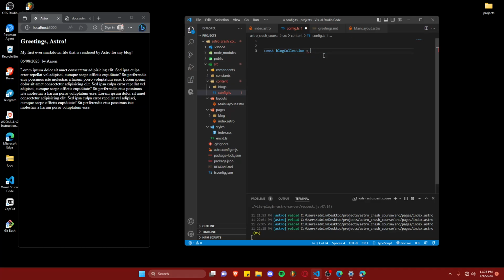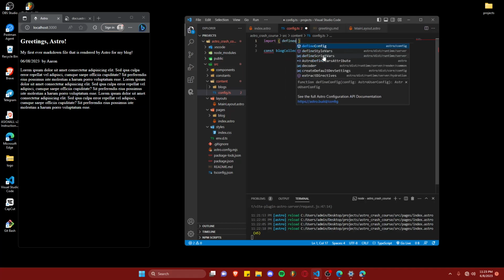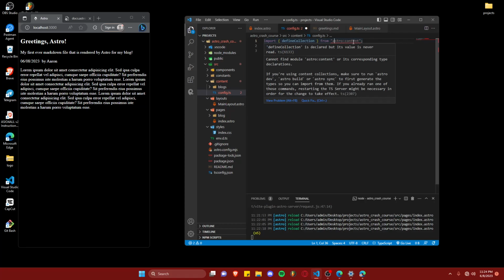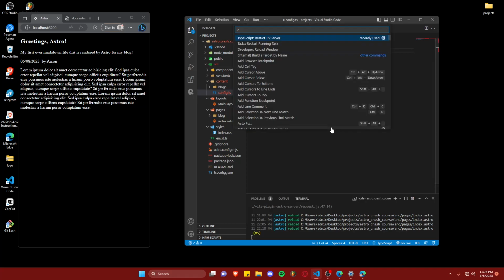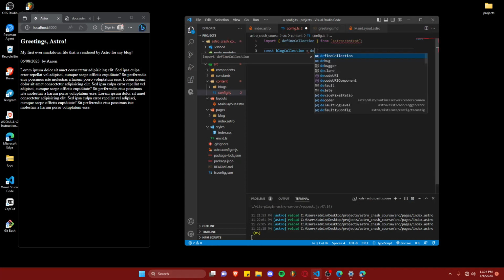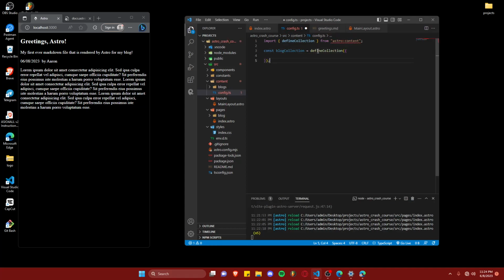Z dot, no, should be defineCollection, right? Astro content. I see. So I think there's a problem with my TypeScript server. Yeah, try this out. Okay, there we go. Goodness, that scared me for a second. There we go. We have a Z. Okay, we have a schema rather.